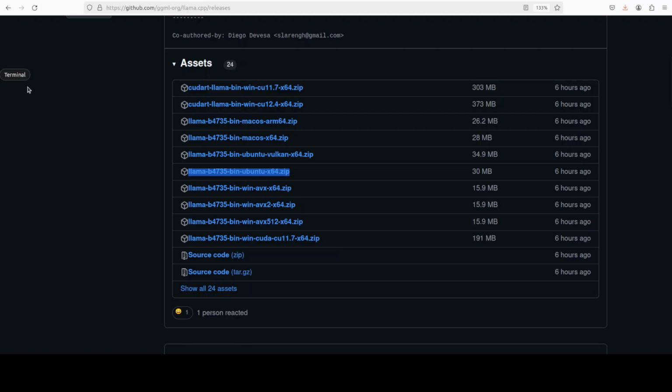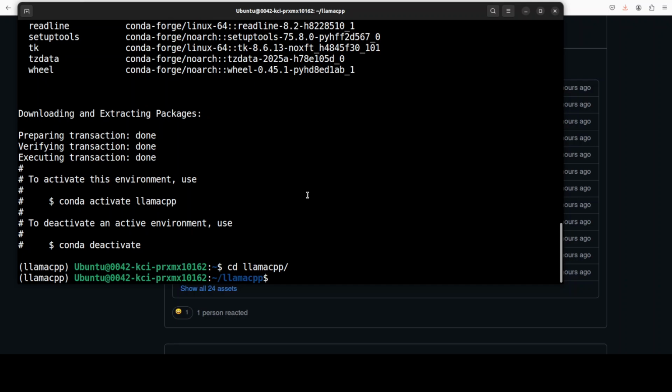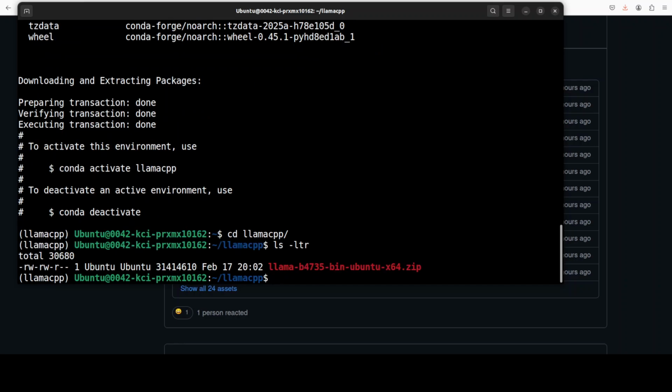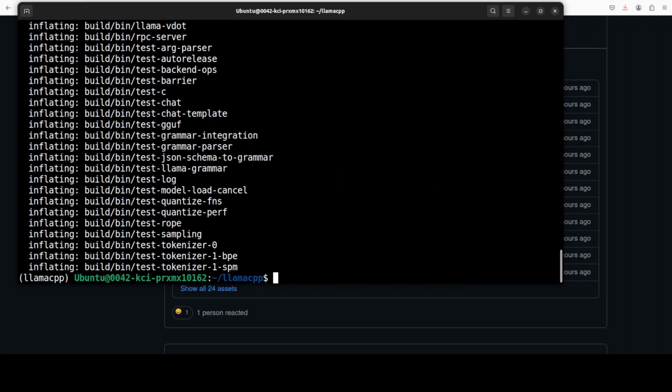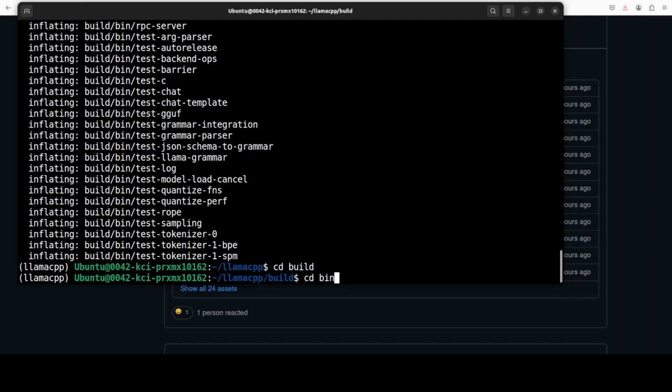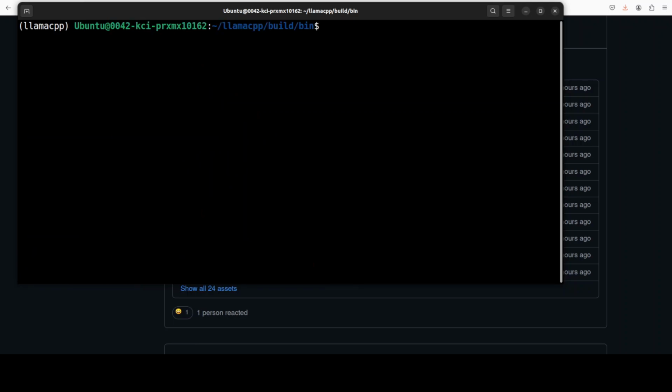So I already have downloaded this file. Let me quickly show you. It's a zip file. Once you have downloaded it, you can unzip it with the unzip command, and then there should be a build folder, bin folder, and that's about it.